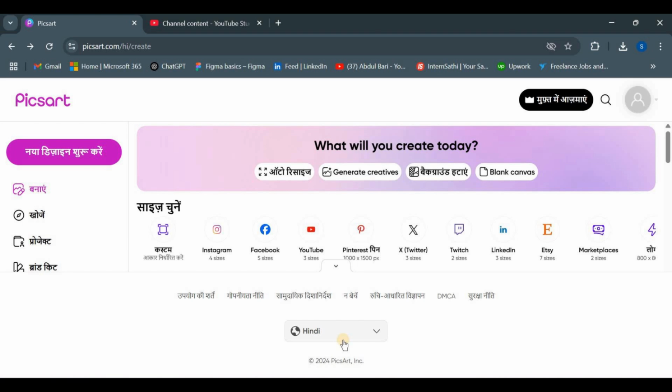If the language does not update, try logging out and back in. That usually refreshes the interface completely. And that's how you can change language in Picsart.